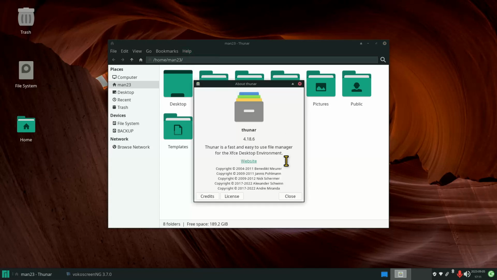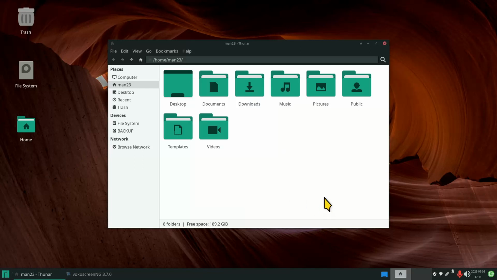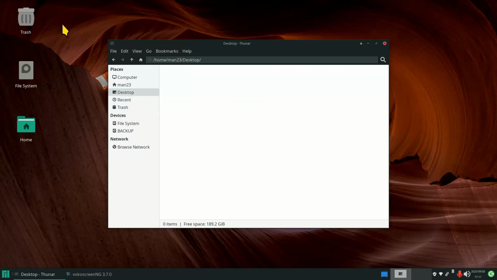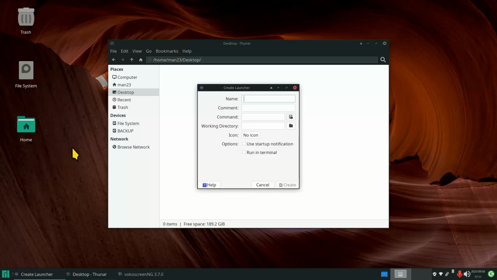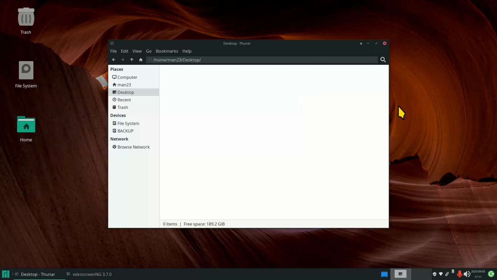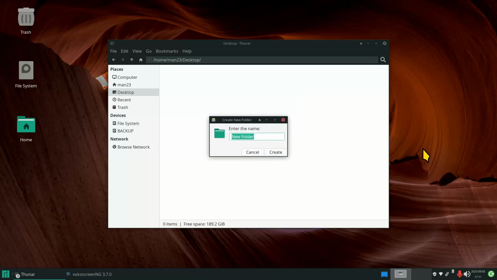So the standard file manager for Xfce desktops is Thunar, and in this case, it's 4.18.6. There are some new features in here that I'll talk about in a second, but I'm going to go through this procedure like you're a brand new user. Okay? So anyways, free space is 189. And I have a file system, trash can again, and shortcut to desktop. When you click that, none of these will show up. If you manually add something like a folder, not a launcher, I'm sorry. So create a folder. I'll just call it test.